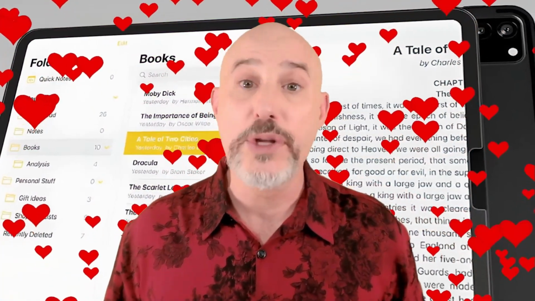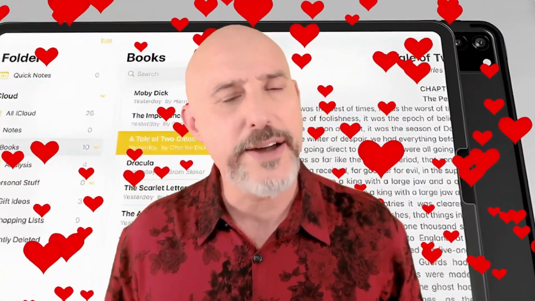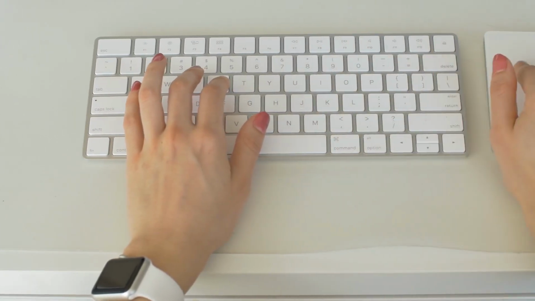If you love Apple Notes as much as I do, then you definitely don't want to miss this video, because I'm going to reveal the most powerful keyboard shortcuts I know, and they're going to transform how you use Notes forever.